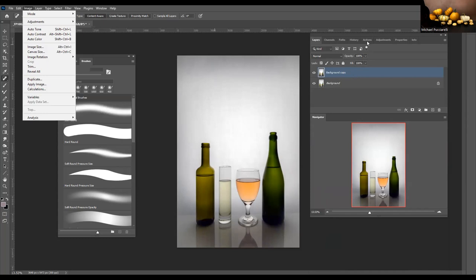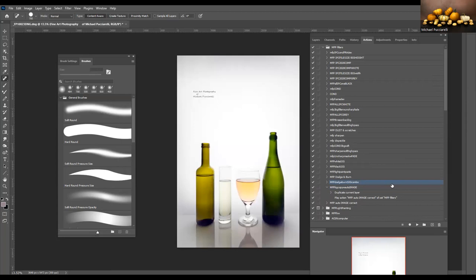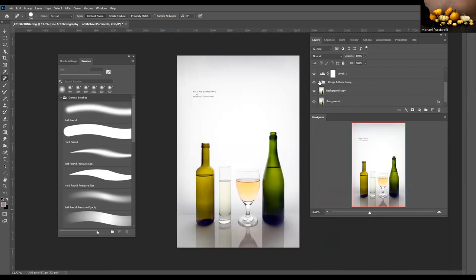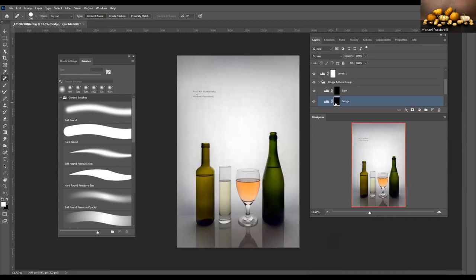Then, signature, where the first part of this action does a burn to luminosity, a dodge of screen. And so I have a black signature and a white signature. Since it's in the black, I'll just delete the white. And I'll just move this signature down.